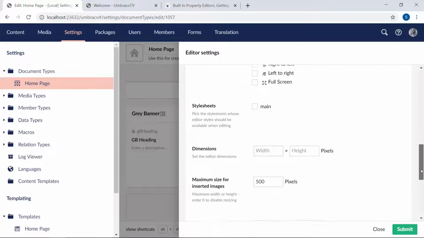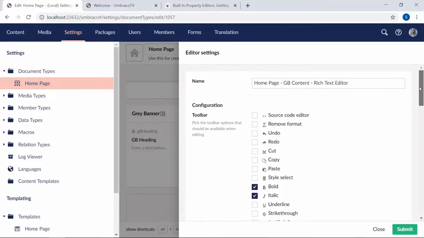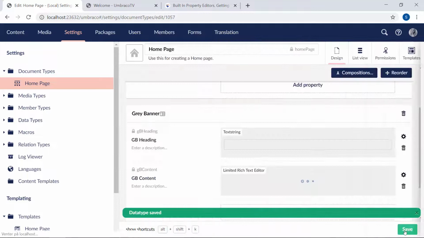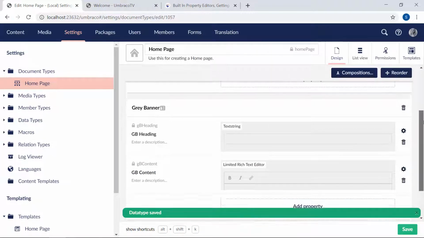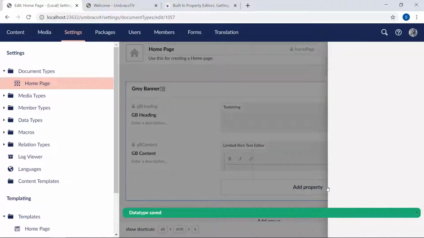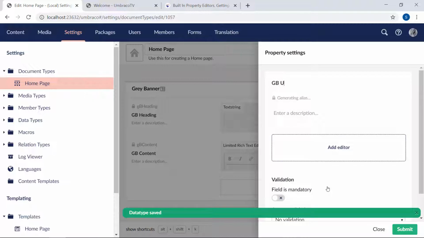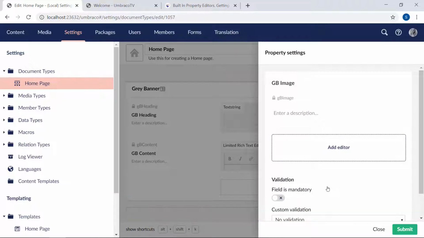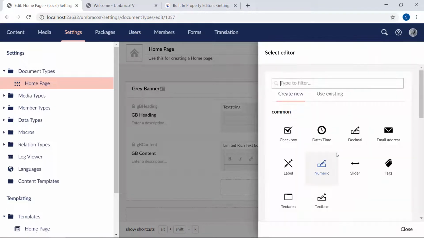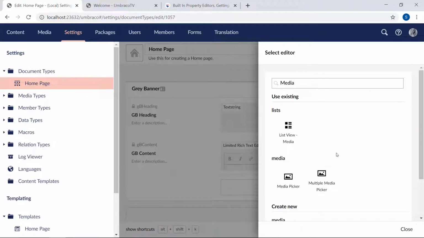Okay, and the default settings, we'll keep those. And let's just call our rich text editor, we'll call it limited rich text editor. Okay. Submit the settings and the property. And finally, for our gray banner area, we want an image. We'll call it GB image. And for the editor, we want a media picker.